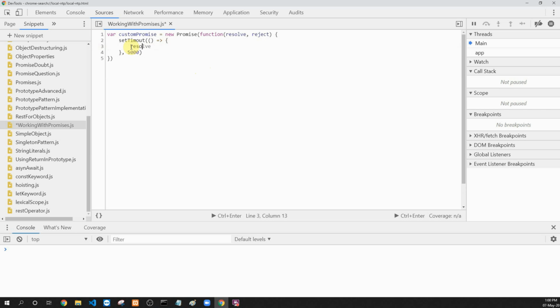So this resolve keyword we'll be using along with some data. I want to resolve this promise with the data which says hello world. So let's try to use this promise in some function. Let's create a function which will be using this particular promise. So I'll be saying function callingPromise. We will be now using this custom promise.